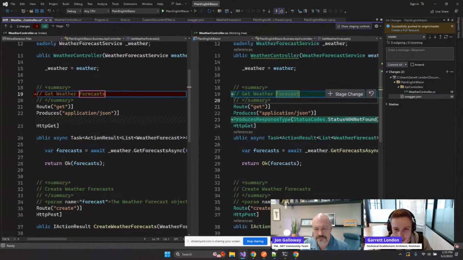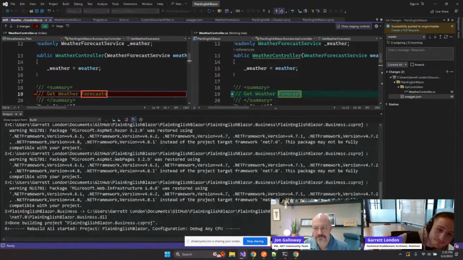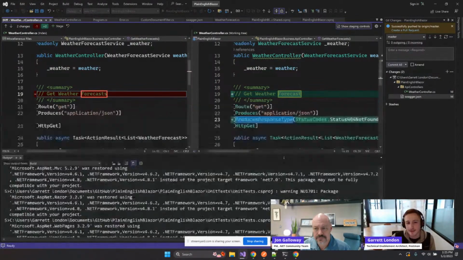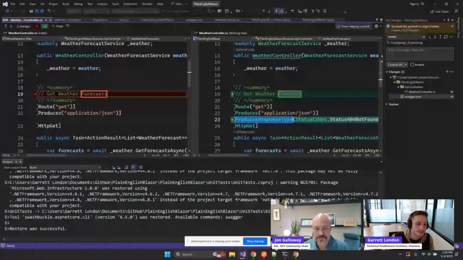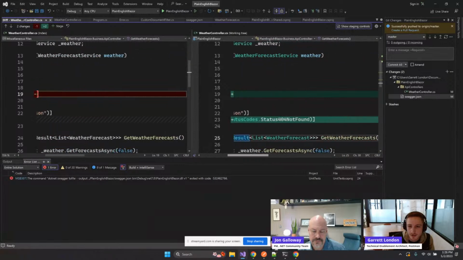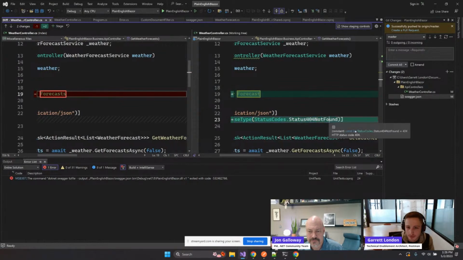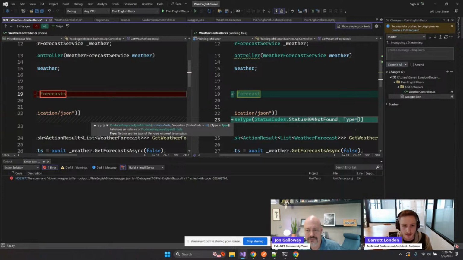Okay. So let's show what actually gets produced when I add this ProducesResponseType. I'll rebuild, because this may not be what you expect. It actually outputted an error. Sorry. May need to supply a type.